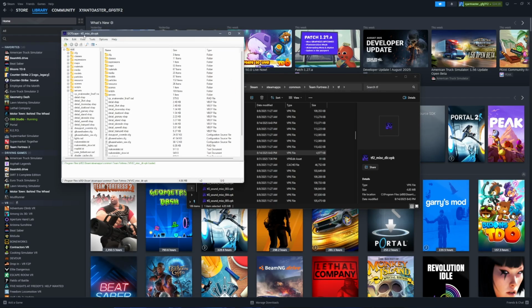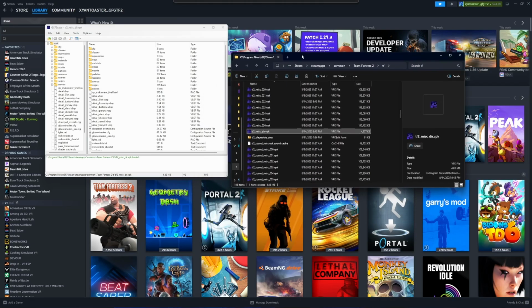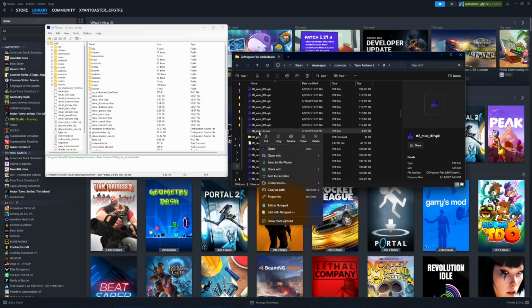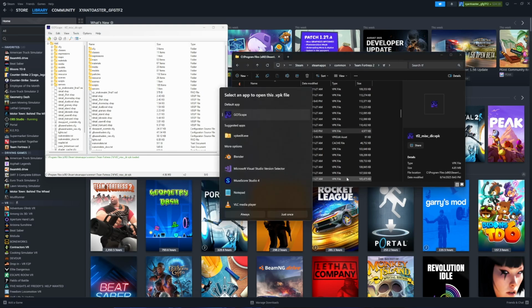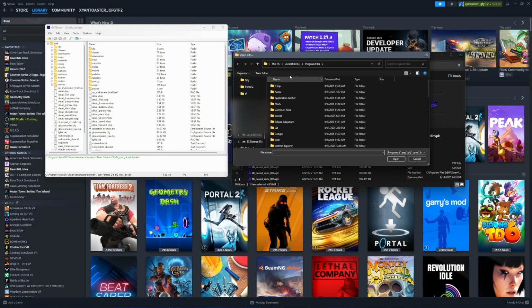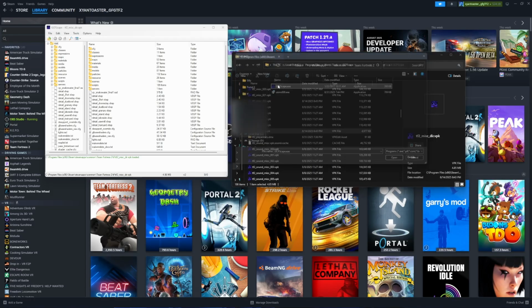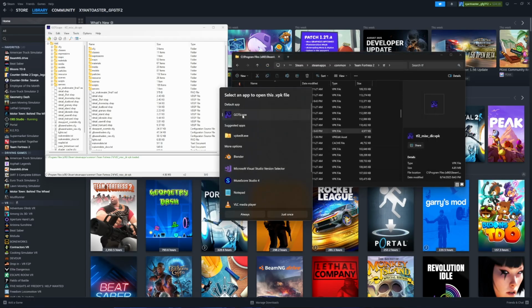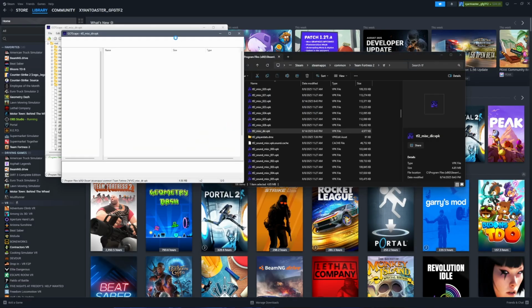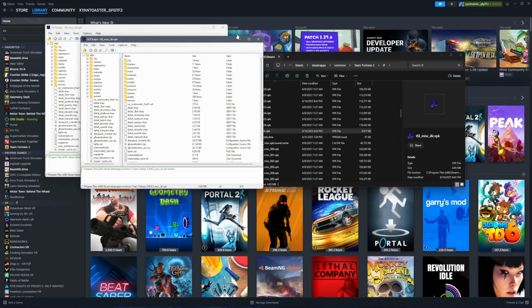Now if it doesn't automatically open in GCFscape, then just open with, choose another app, and then choose an app on your PC, then go to C, then program files, then NEMS tools, then GCFscape, then click on GCFscape, and then just click always, like so. You can see it'll open up.